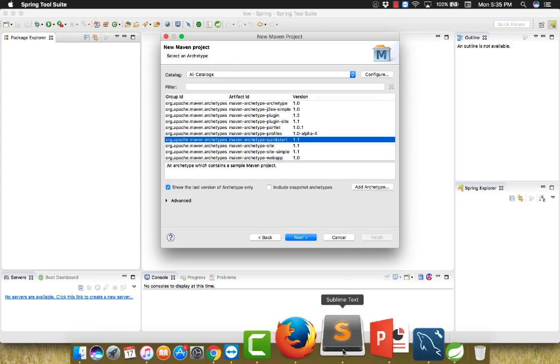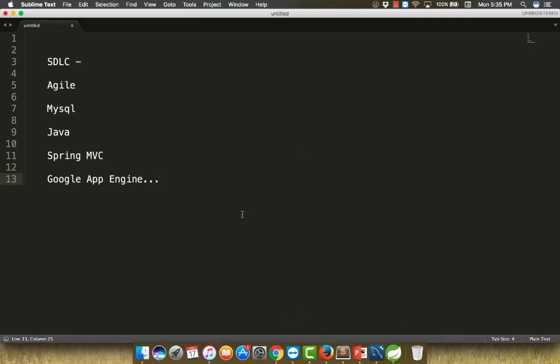So let me just write it somewhere. What are the things you have to learn first? First of all, you have to be very good with Core Java, okay? And then you have to learn a bit about Servlet and JSP, the basics of Servlet and JSP. Then you should know about Spring MVC, because we'll be building the project using Spring MVC.